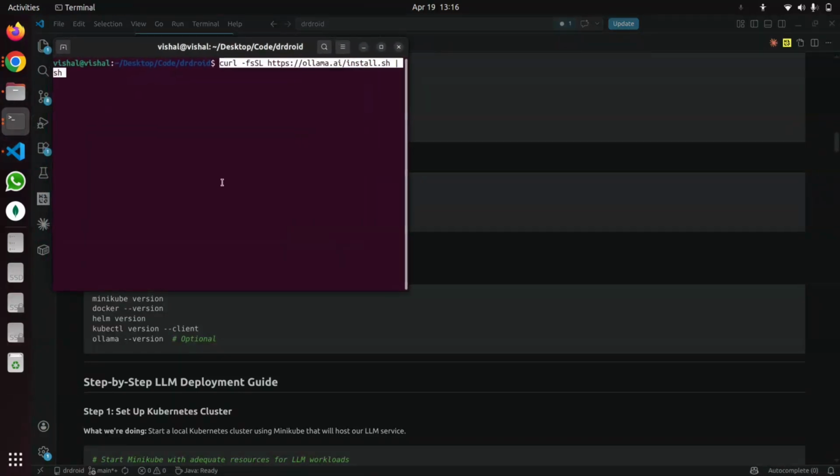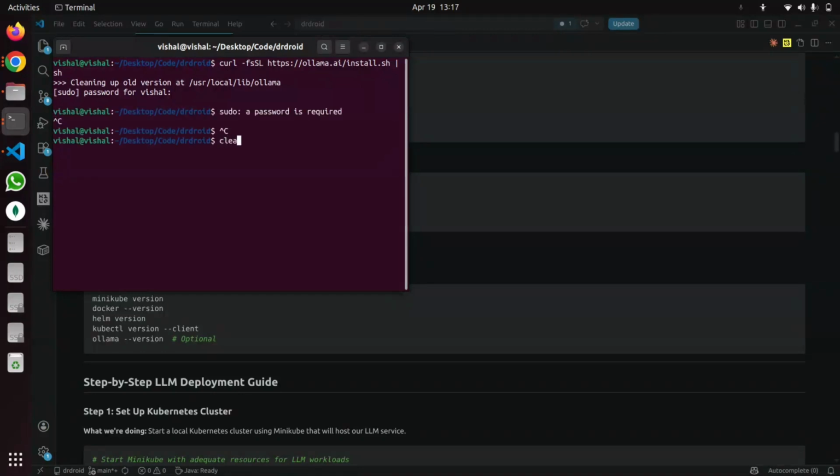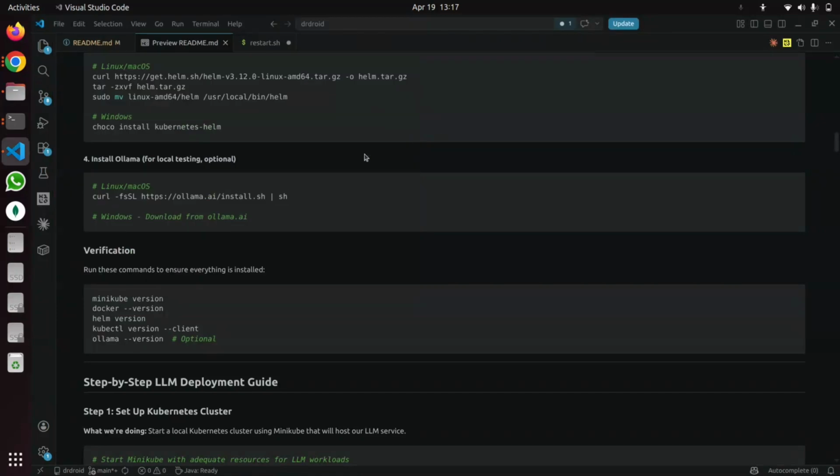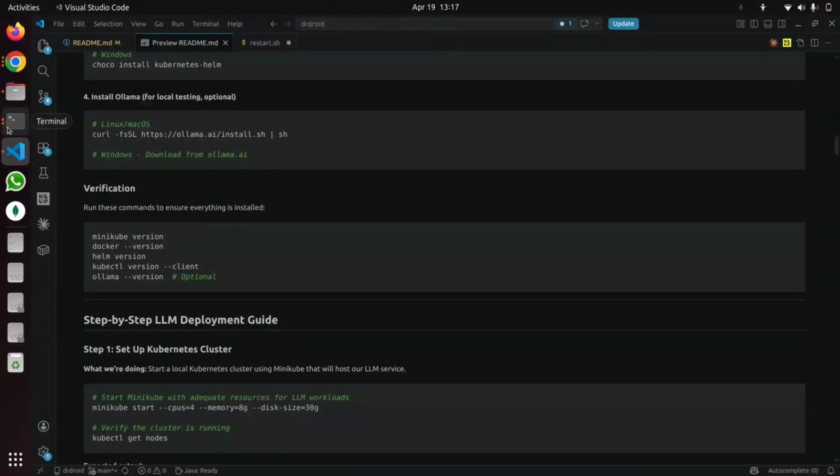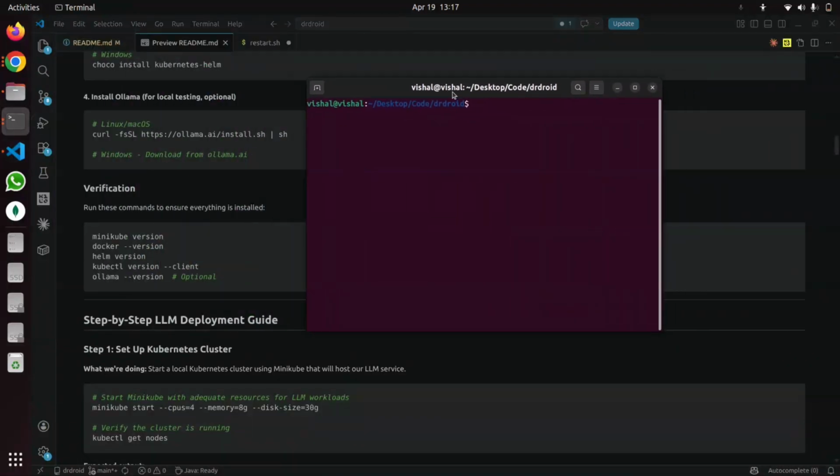Okay, so then it will start downloading, and it will install in your system. But as I already have it, I am not installing it. This is just a simple process. You can just paste the command and it will fetch from the internet. And to verify everything, you can use verification commands like minikube version.